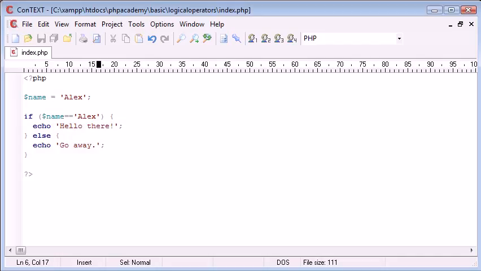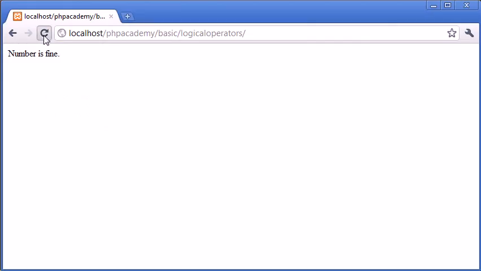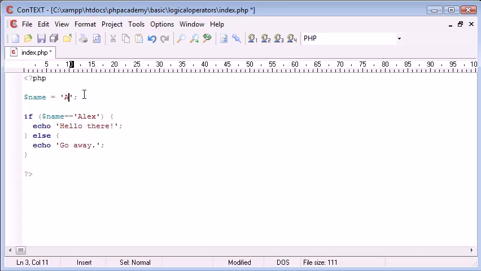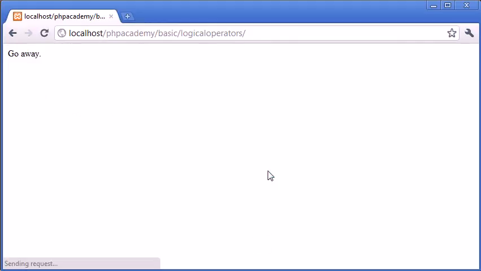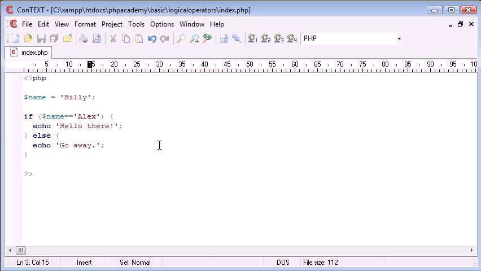So this is absolutely fine. We've seen examples like this before. Let's refresh. We're saying hello there. Now let's change the name to Billy. Now what we're doing is saying go away. Now we want to include the name Billy in our hello there example.